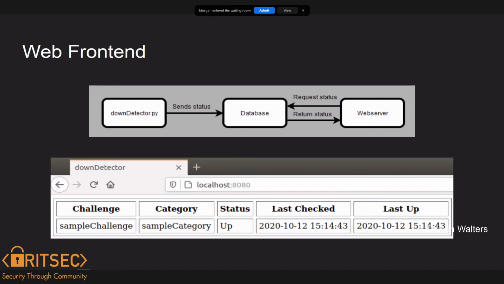It's also a very bare bones implementation. As you can see here, this is the output when you visit the Down Detector site. It gives you a nice big table with the challenge, what category that challenge is in, its current status, when it was last checked, and when it was last up. It's not very pretty, it's not very user readable, but it works.